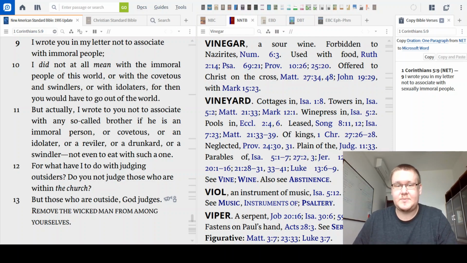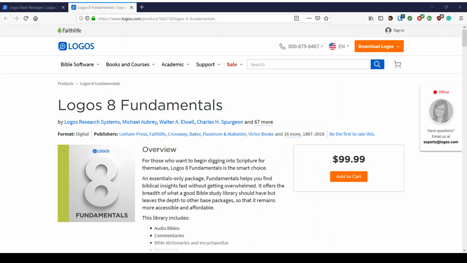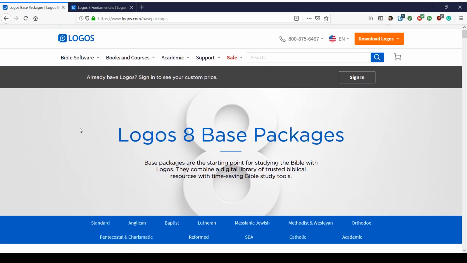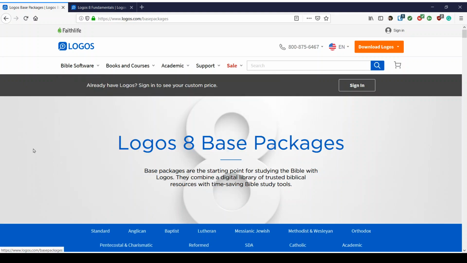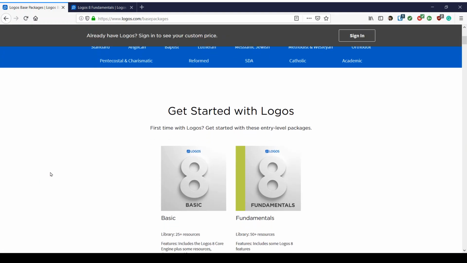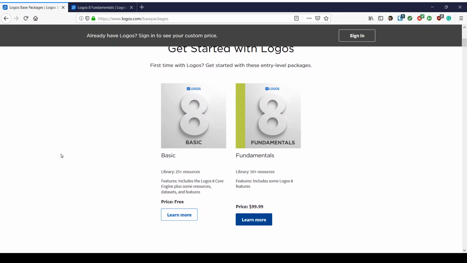resources. And so I want to begin by going back over to the Logos web page. Make sure that you're able to select what is most appropriate for your needs. So we'll go over there, and when we get over there, we see we can drop down and we can look at the view base packages. So under the Bible software tab, you can view the base packages. And so when you want to get started, it gives you a couple options.